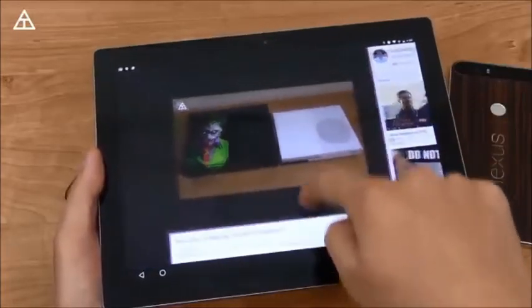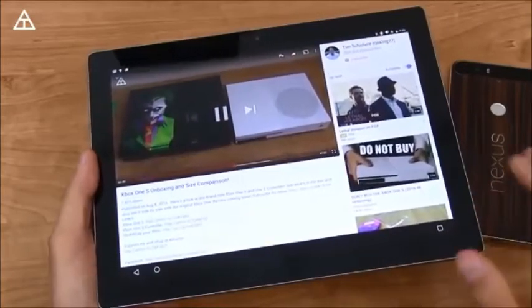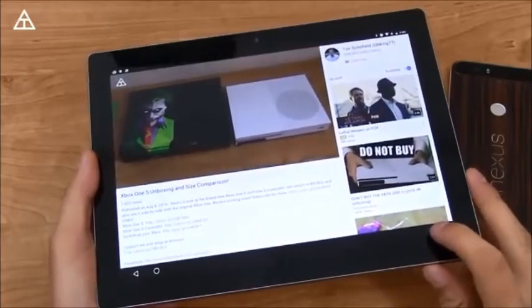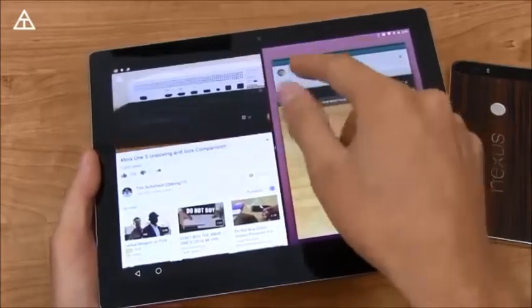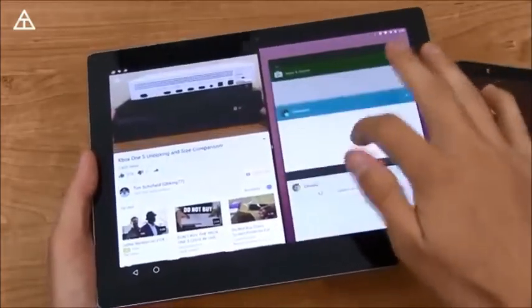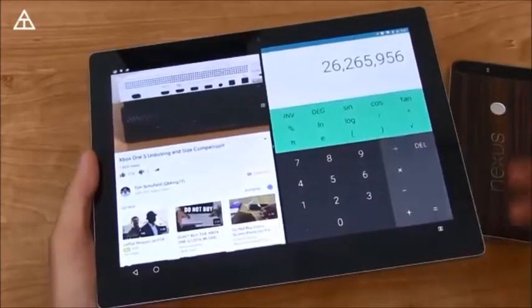Now here I am watching a YouTube video, as you can see. Now I want to go ahead and show off how you can actually use it as a function for the split screen. So you'll see it says the app may not work in split screen, but YouTube works just fine. Then you're going to go ahead and go to your calculator, or maybe send a message, a text message, etc.